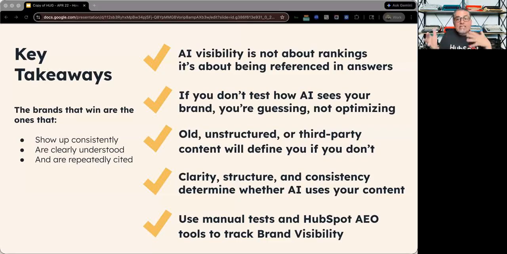And new content is also rewarded, remember, because old blogs are being deleted by Google. Google is unindexing old content. So make sure that republishing and things like that are part of your strategy. And use manual tests and HubSpot AEO tools to track brand visibility.